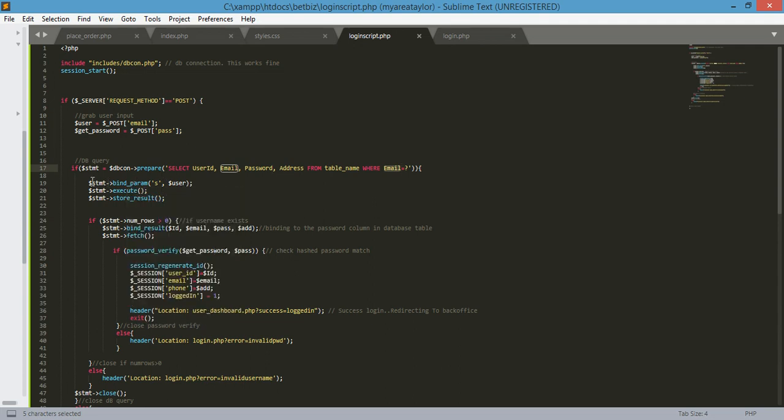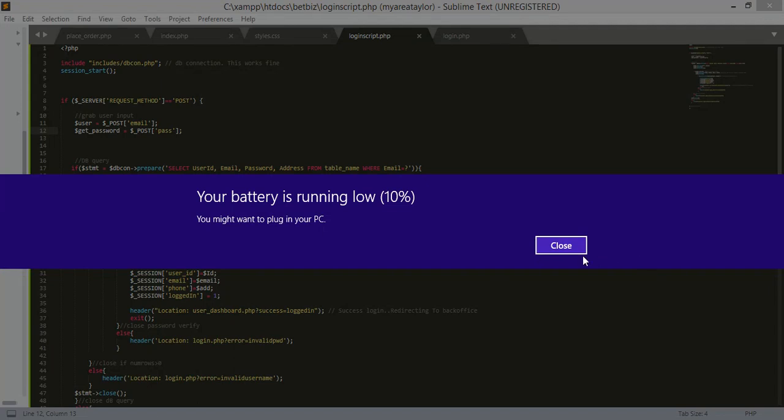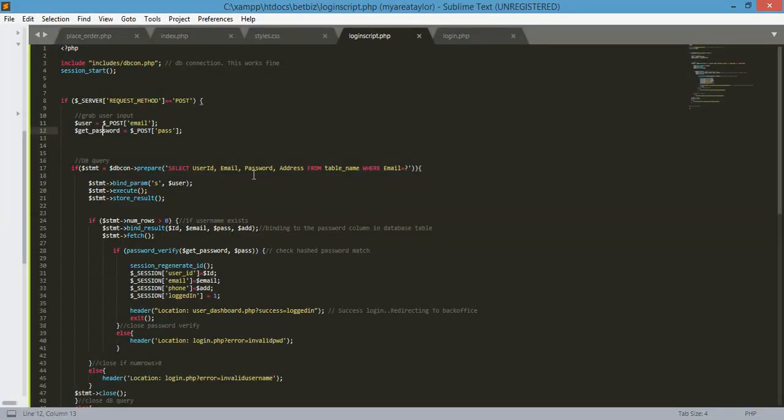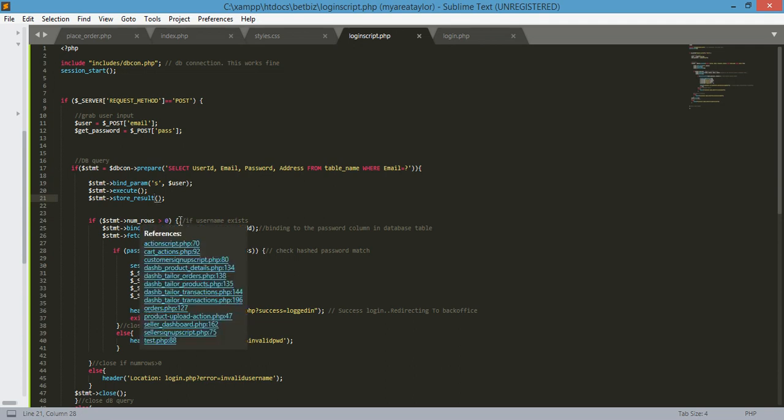So now you bind the parameter. What we are looking for in this case is just the user email. Don't look for password, because this password here will never match this password exactly, because this is hashed. So we'll bind the user email to this, then we execute and store the result. Then we check the num rows.